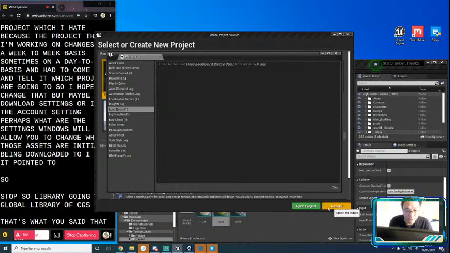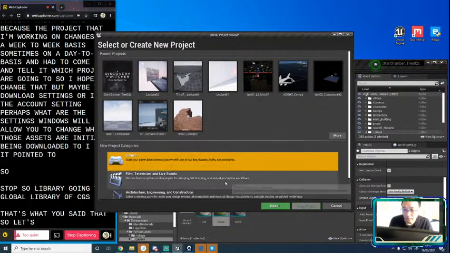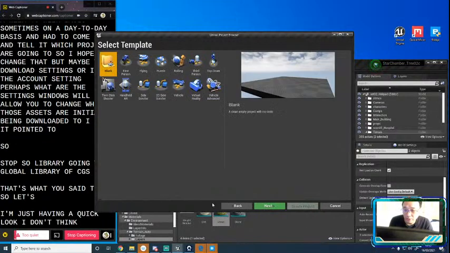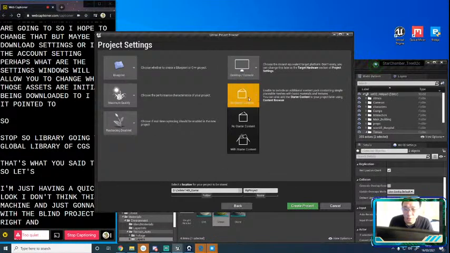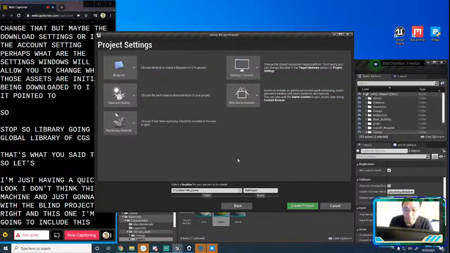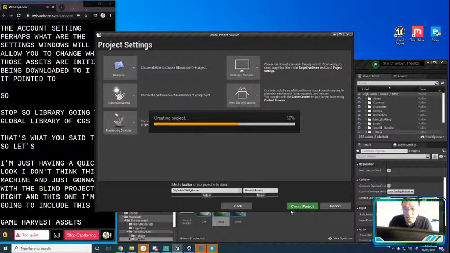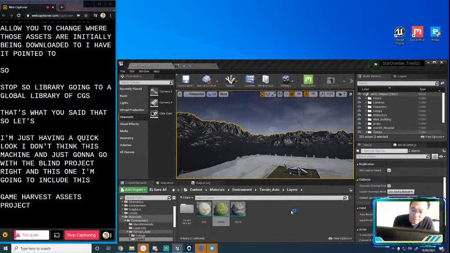Okay, so I'm going to clear this off. I'm just having a quick look. I don't think I've created this on this machine. I'm going to go with a blank project, and this one I'm going to include the starter content. I'm going to put it under "delete this game and harvest assets," that's what I'll call it. I'm going to create that project. I've got a lot of things going on in the delete this folder. I better go and clean that out at some point.